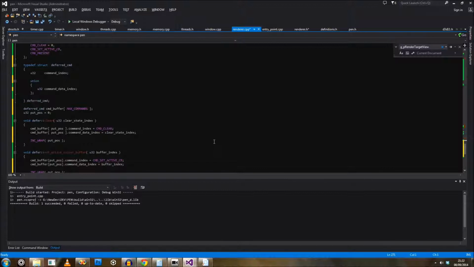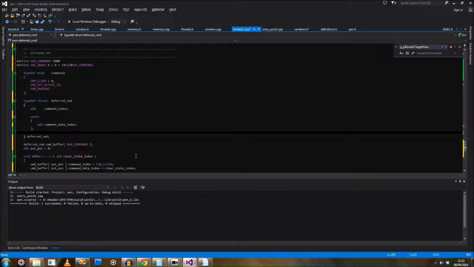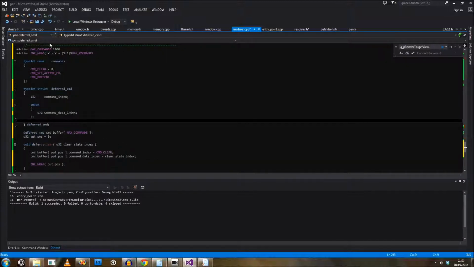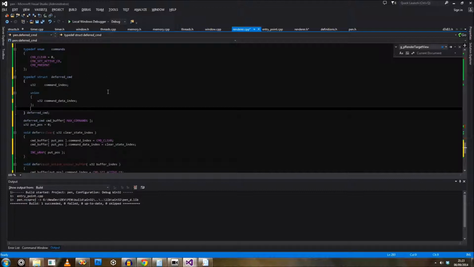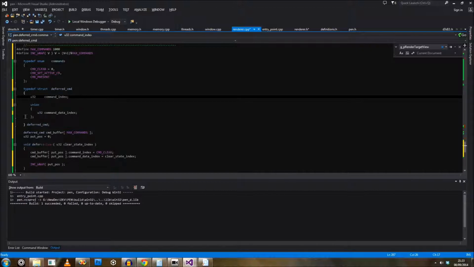So what I have here now is a quick bit of code for the deferred API. I defined an enum of commands, and these are going to be the names of the commands: cmd clear, set active color buffer, present. They're the commands I have so far. I've made a struct called deferred command, which takes a U32 of command index, so every command needs to have a command index. And then I've made a union of data.